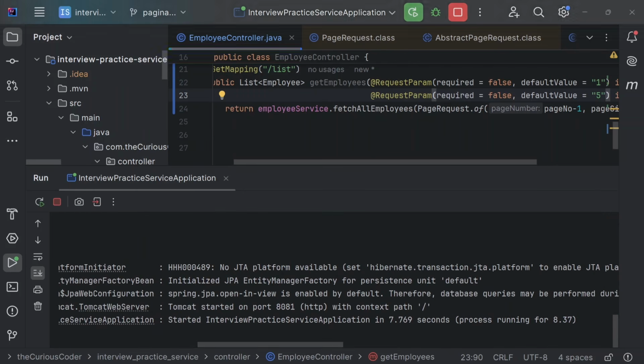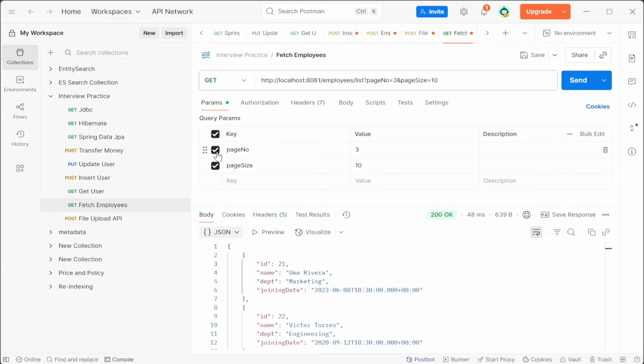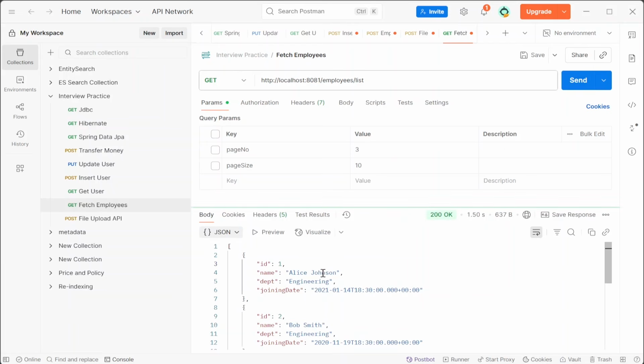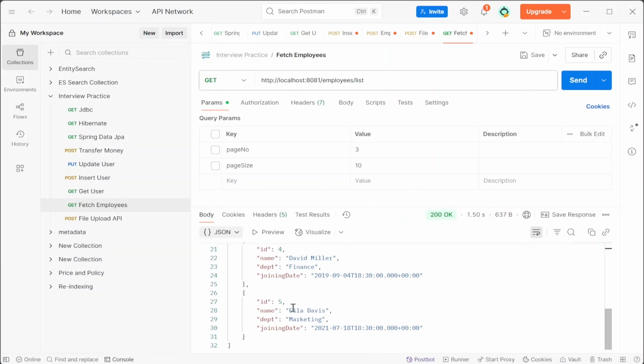Okay, so now if I don't give any value, I'll just hit employee/list. Great, so automatically I get the data of the first page. This is how pagination works.